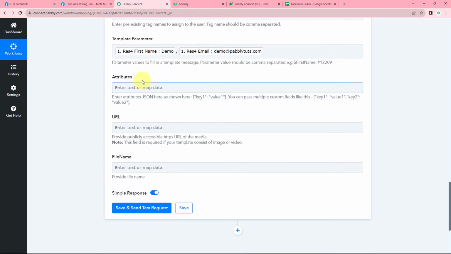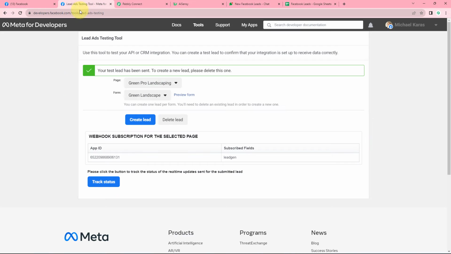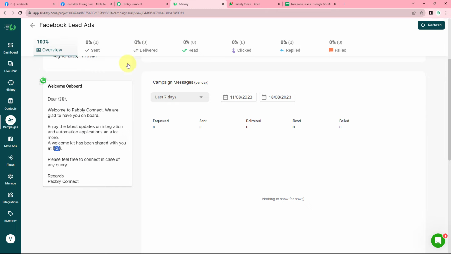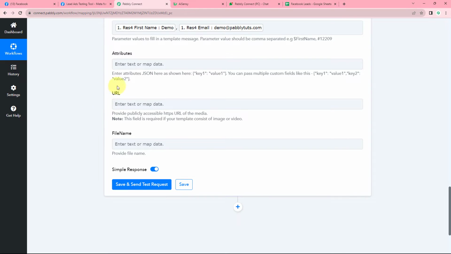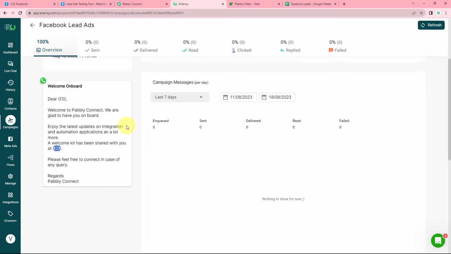So if you want, you can send some attributes as well. But because we are not entering or sending any kind of attributes over here, you can ignore this field for now. Then it is asking us for the URL and file name. So guys, while sending the WhatsApp message, you also have an option to send some kind of image, document, video as the WhatsApp message attachment as well.